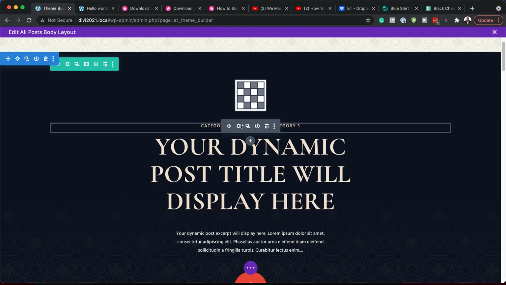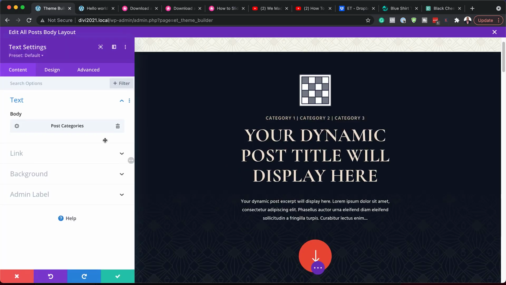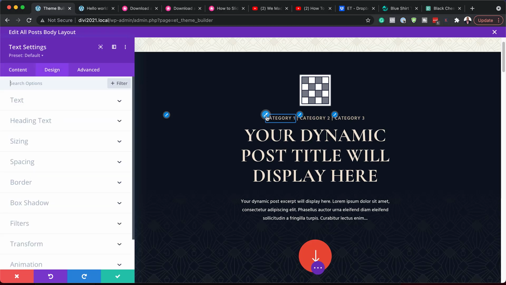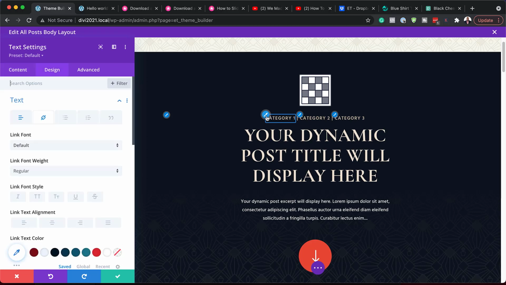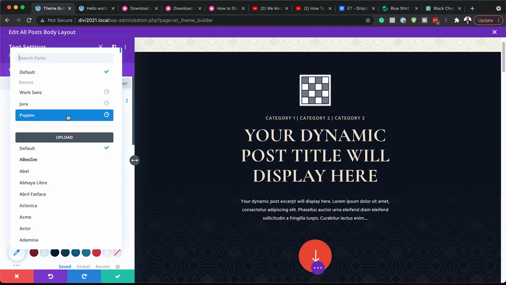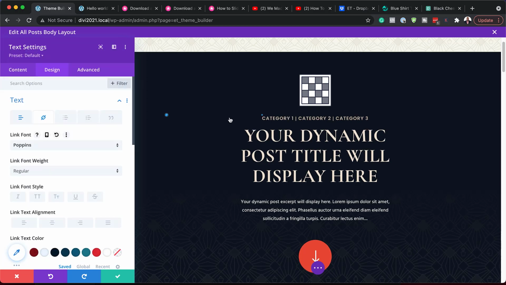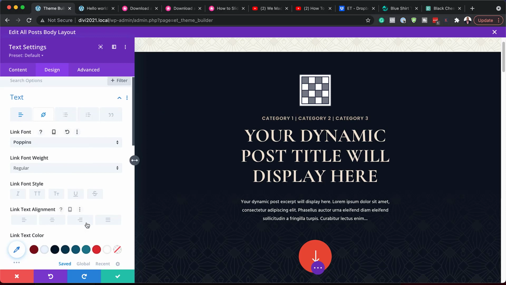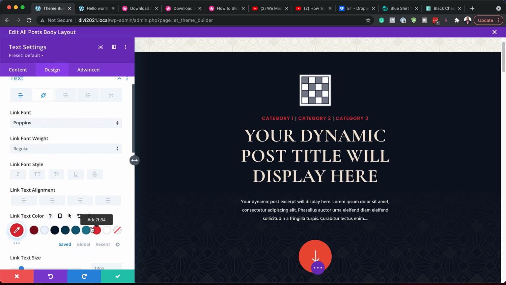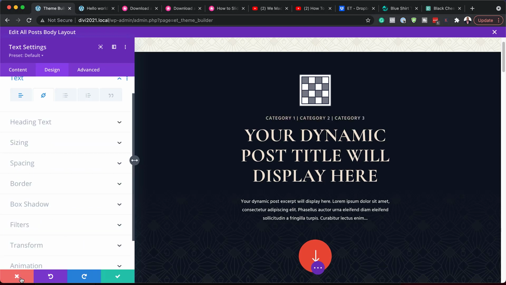Next, let's take a look here at the categories. So I'm going to click on this gear icon. And again, these categories here are all dynamic text. So if you want to customize this text, you can just come over here, click on this little paintbrush icon, and this is where you can change your link fonts to a different font altogether. So you can see here, I've changed this to Poppins. You can also change the colors like that. And this looks great. Okay, let's move on.